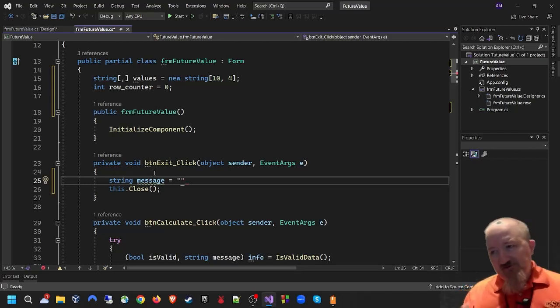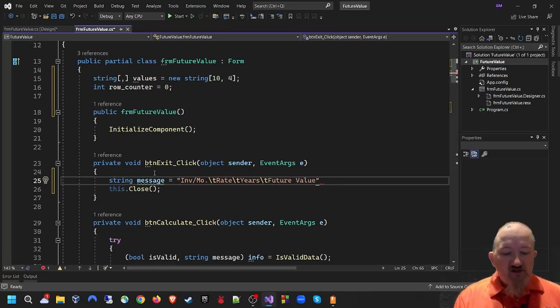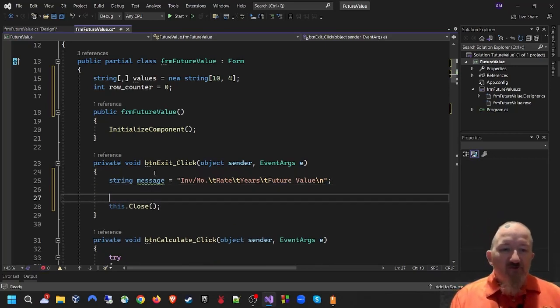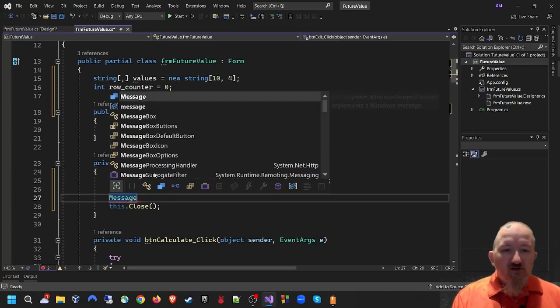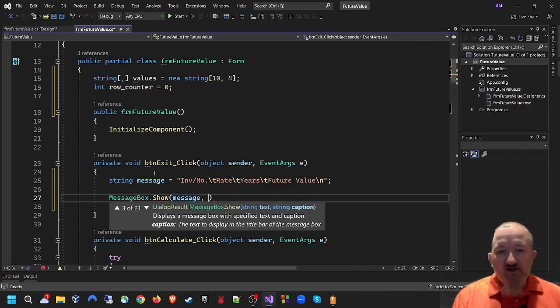But instead of starting with an empty string like I did before, I'm actually going to start with the headers of our form. So it's going to be inv/mo, and then I'm going to put a tab between each one of these things as indicated by the text, and future value, and after that I'm going to put a new line character. So if I run this now, let me go ahead and just do MessageBox.Show, and we're just going to show the message, and I'll put Future Values as my header.